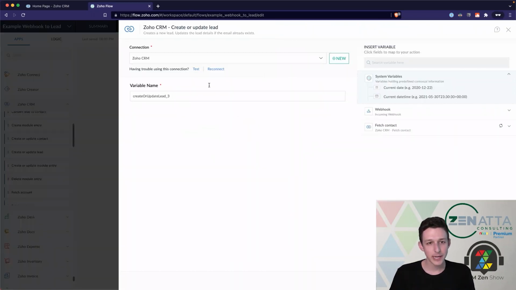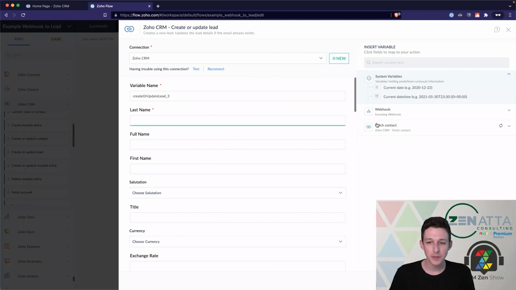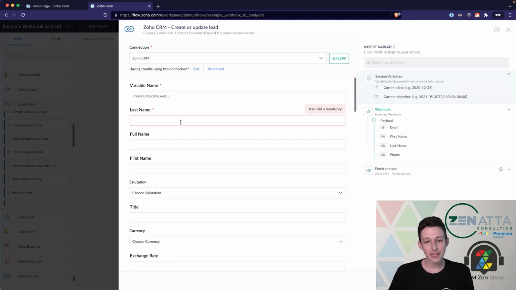So now I've dragged in our create or update lead, and it's going to ask me to add in any of the fields that I want to put into any of the specific fields. Now there's an important thing to keep in mind here. Let's say I want to add last name as part of the data that's going to create this lead. I can go ahead, no problem. I can just open this up on the right-hand side under our webhook and grab last name, drop that right in.